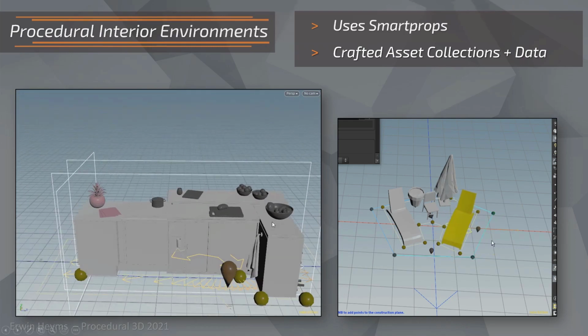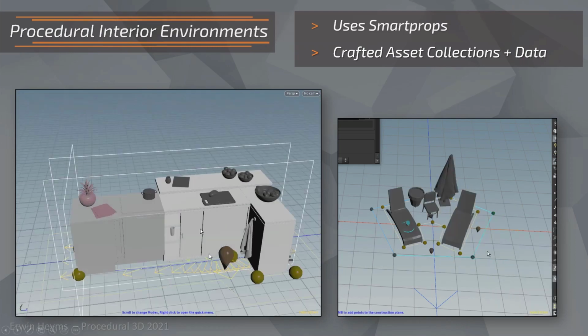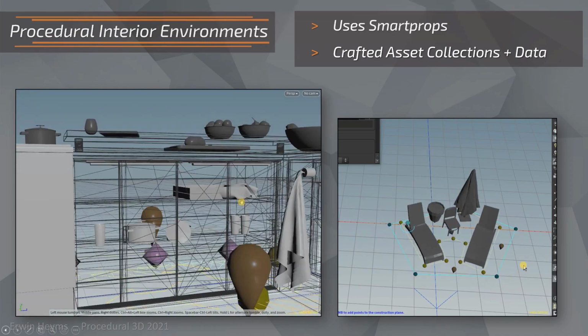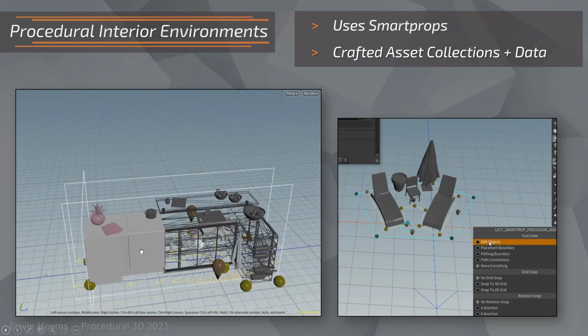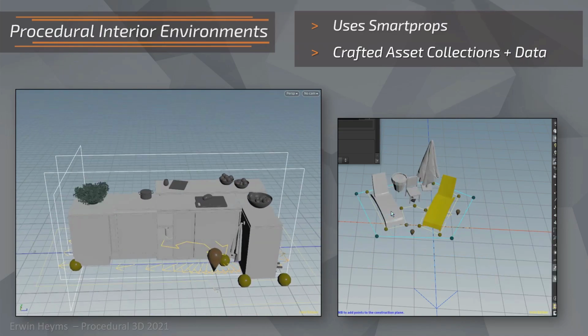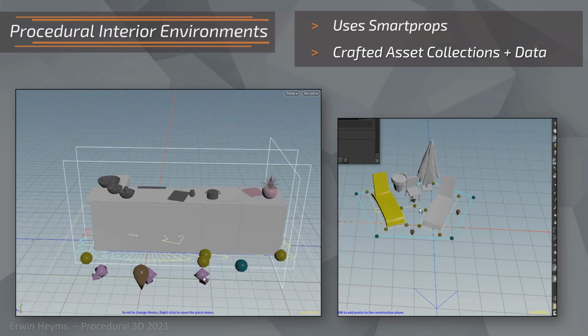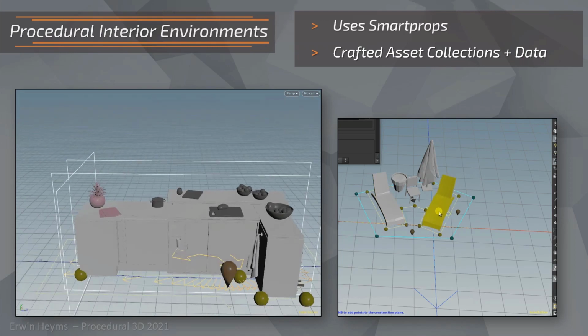And then this comes with its own editor. So as you can see, I can grab objects around, I can move them, add them, even add them to different layers. So there's a random element to a smart prop. One object might have a different set of objects in it, like a bookcase might have different elements when it's spawned.